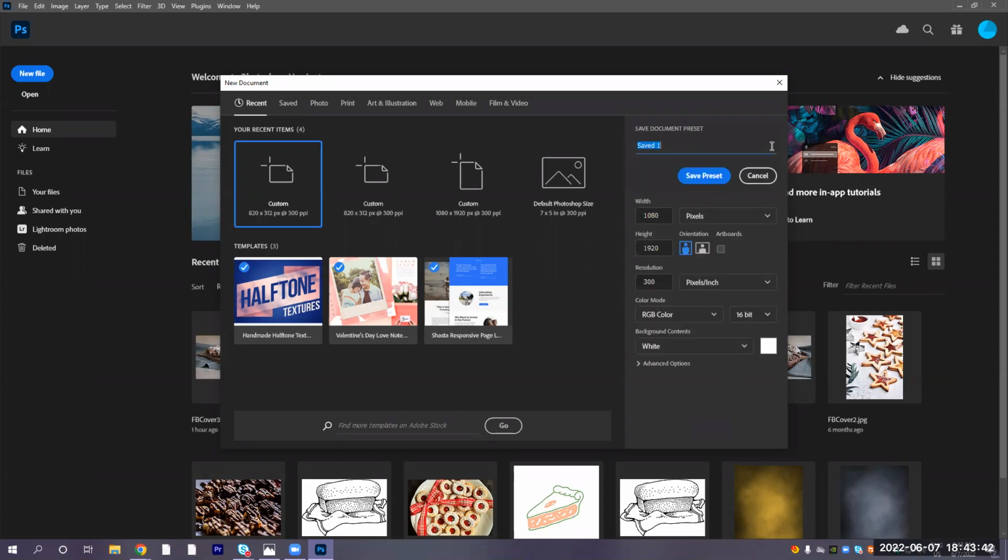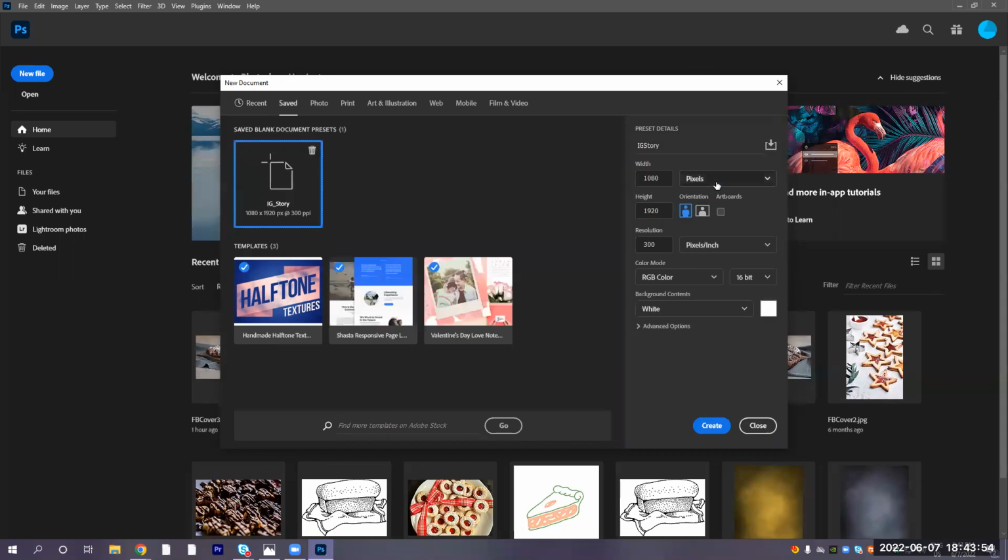So if I click on that, it gives us the option to save all of those things we changed into a document preset. So I'm going to go ahead and do that. And again, I'm just going to title this IG story and then save that preset. And we can see here now when I go to saved, it will be right here.